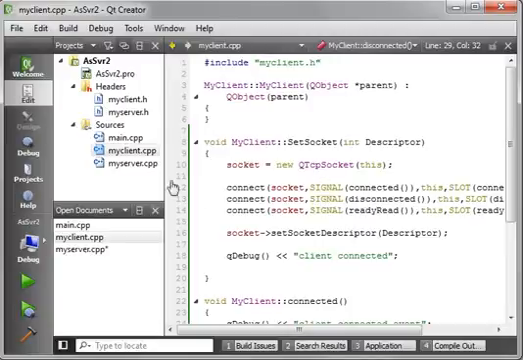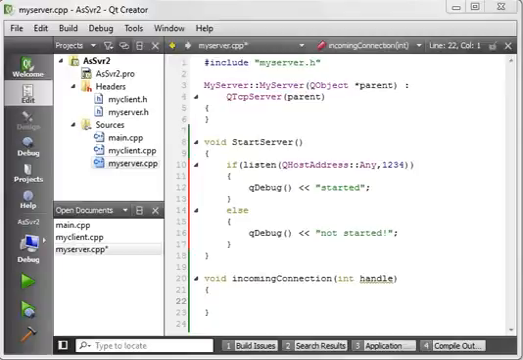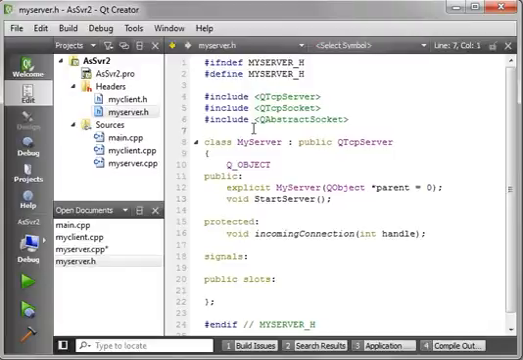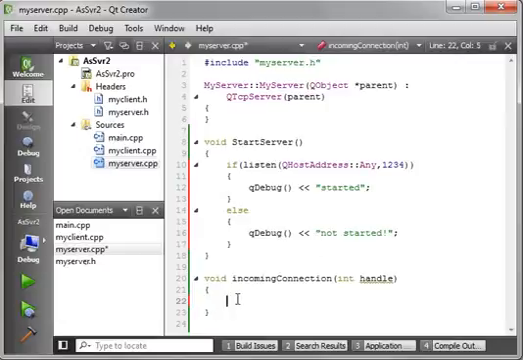Alright, now that we've got that filled out, let's jump back over into our server here. We need to handle this incoming connection. So what happens when, of course, we have a connection? Well, we need to add our include here. My client. And go back into our server and say my client.